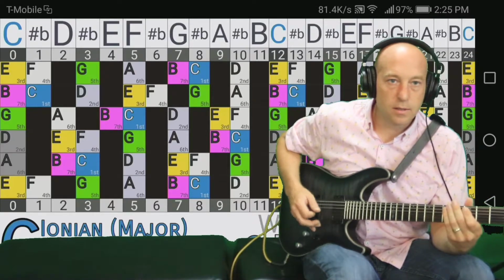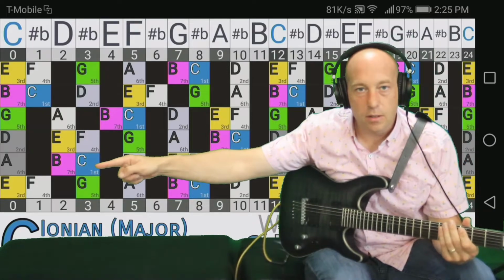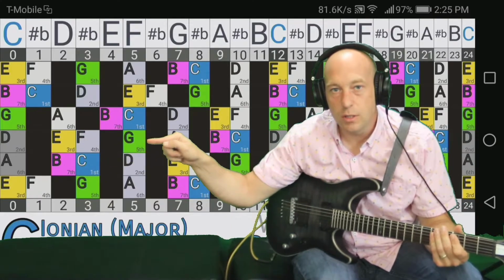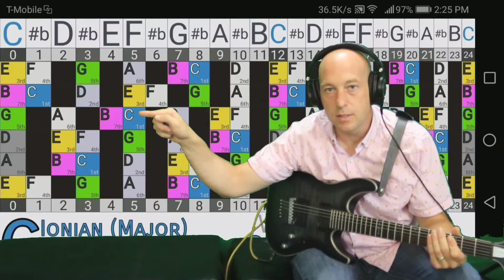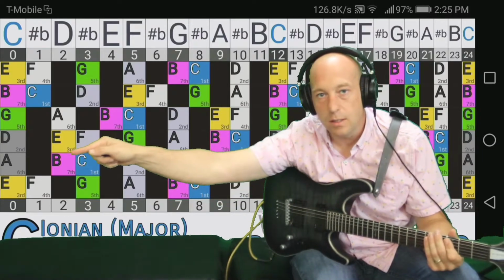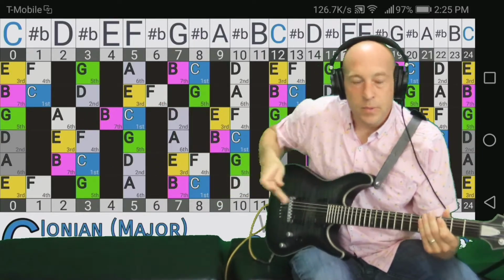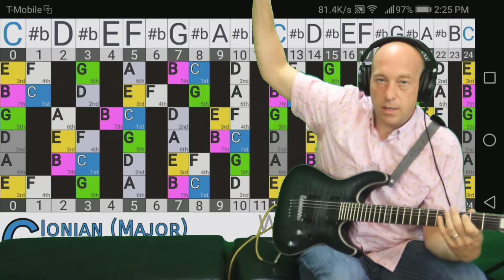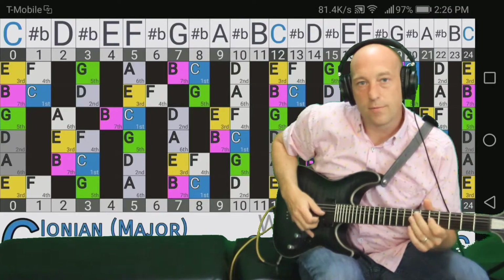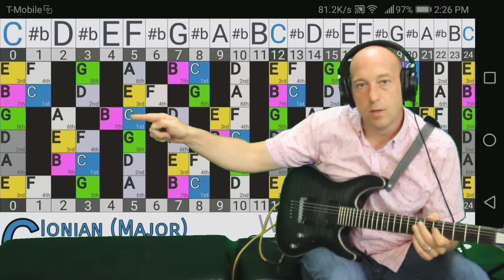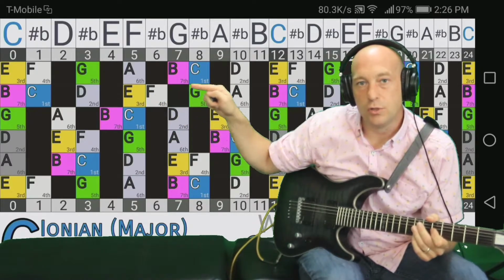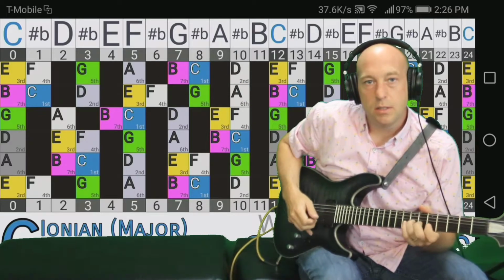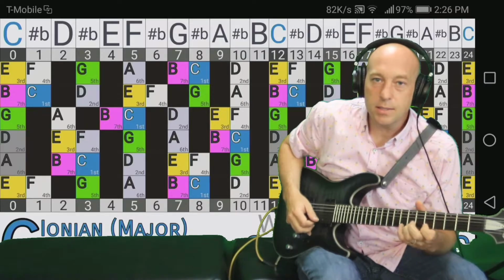So looking at this from right over here, I'm going to go C, D, E, F, G, A, B, and then C again. Yay, I played a scale, a whole octave. And then if you wanted to go even further than that, you can go from right here, C, D, E, F, G, A, B, C again, right?